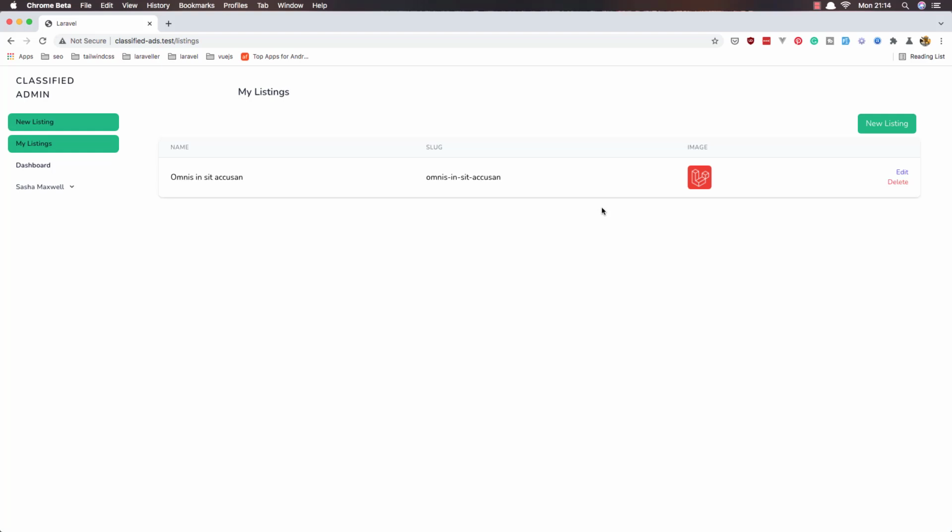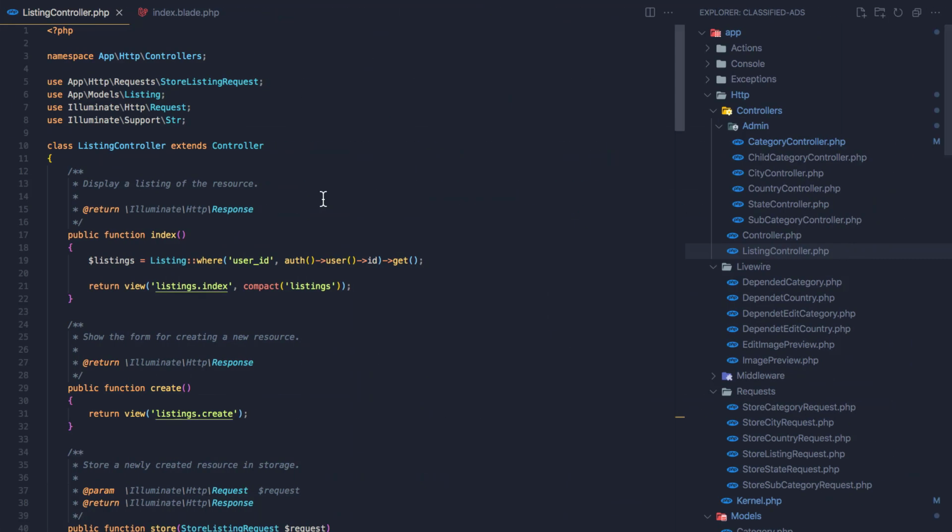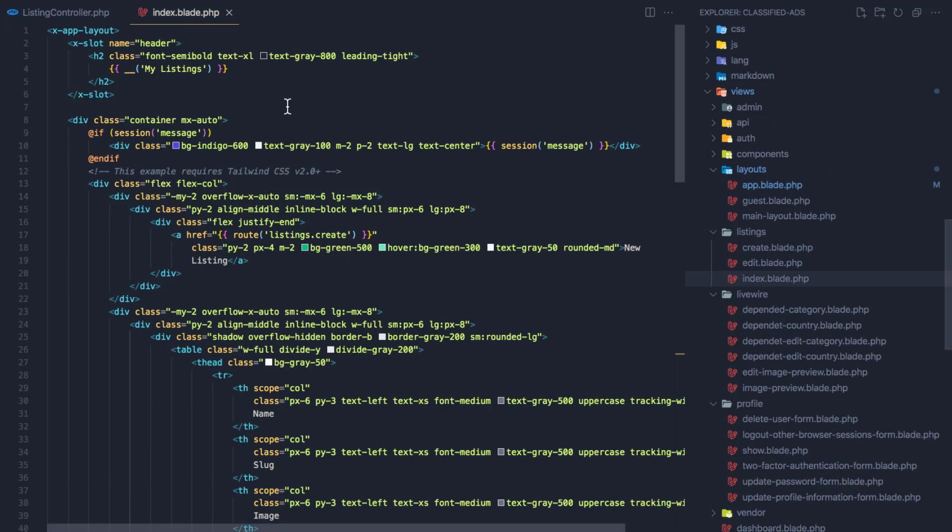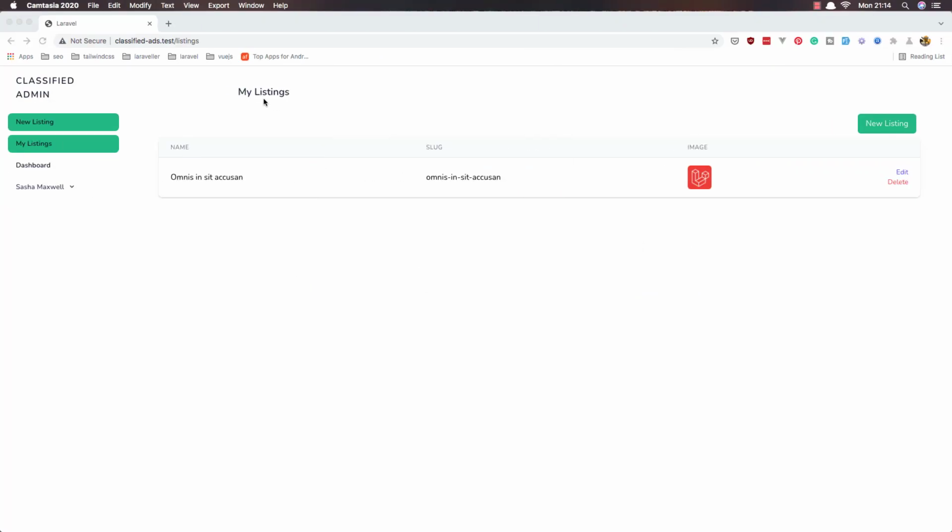Hello friends, in this video I want to fix the delete button here, and also I want to display the message when we create, update or delete a listing. Okay, so I'm going to go in the VS Code, and here we have the index blade PHP, which is this one.